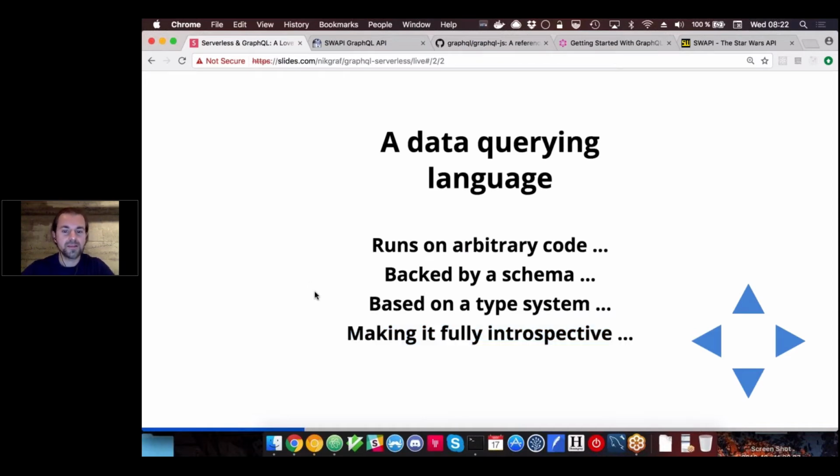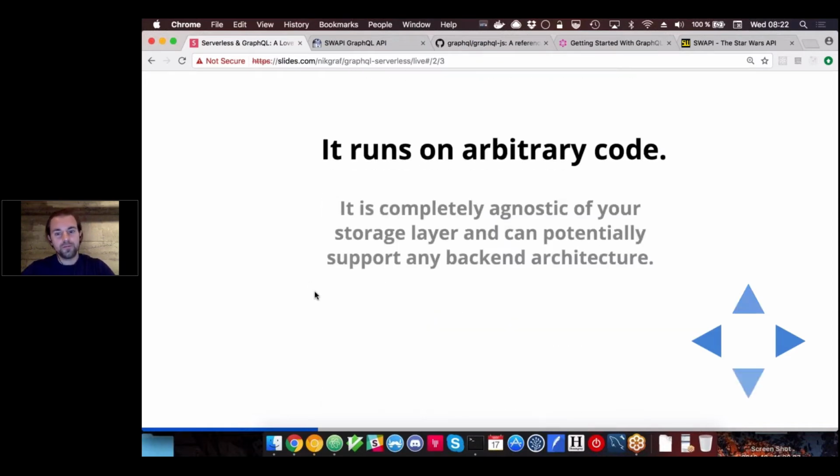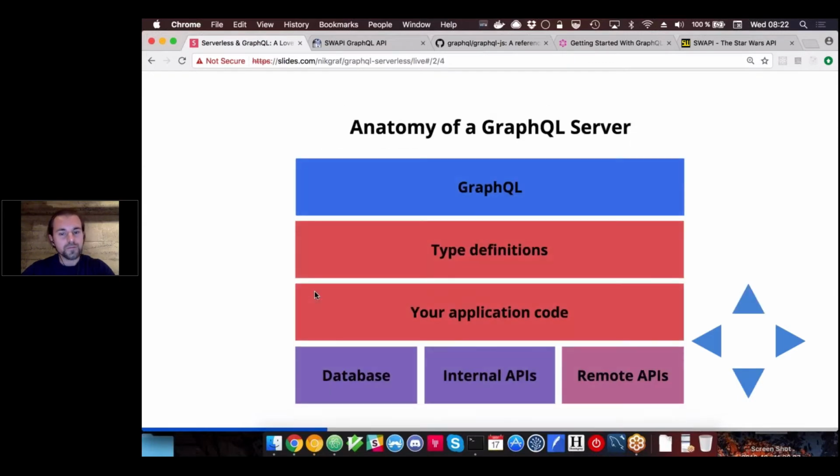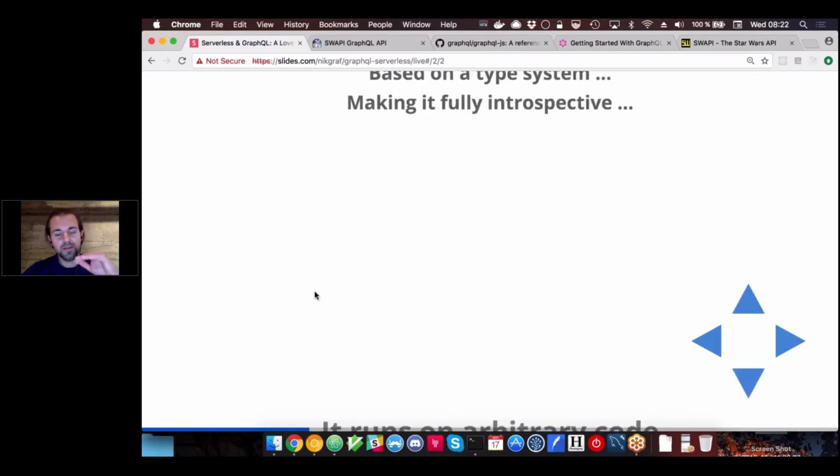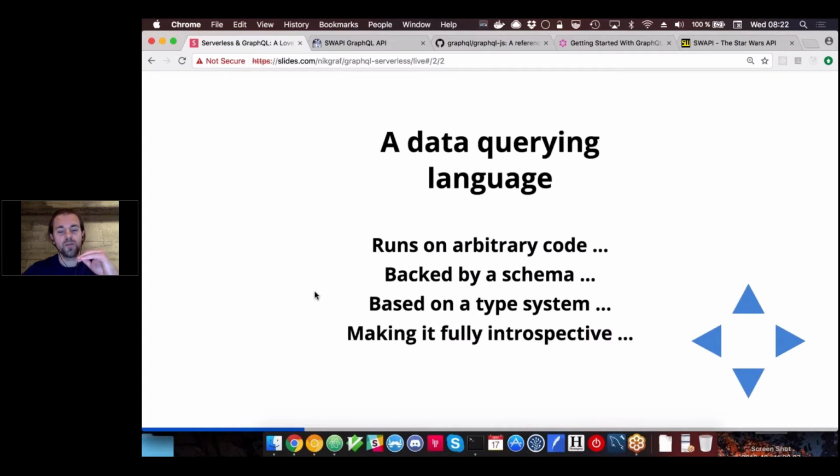What this means is, full introspection means that you can actually look into the schema. Because you defined the schema and everything is typed, you can look into the schema and see what exactly the schema looks like. I will show you an example in a bit.